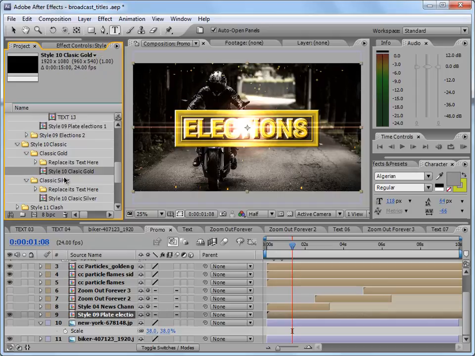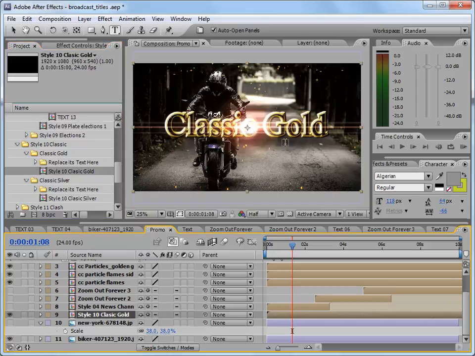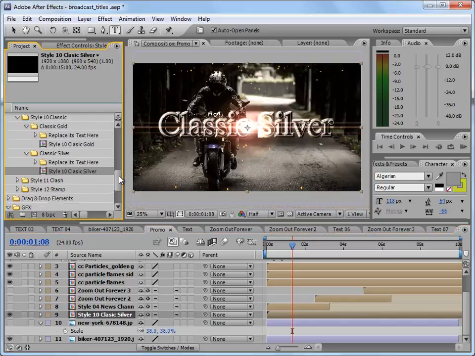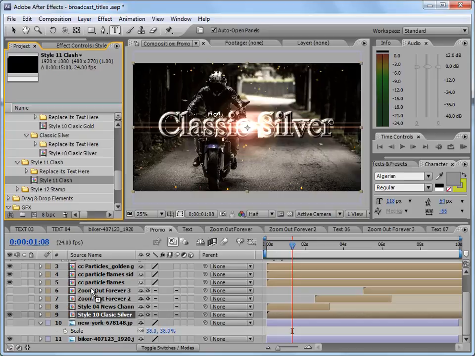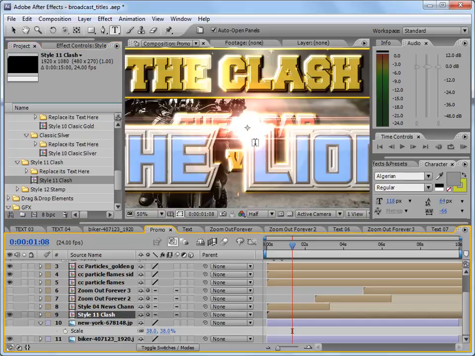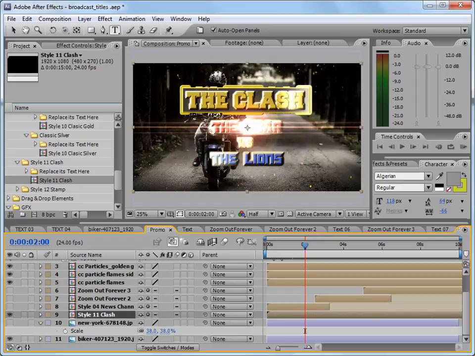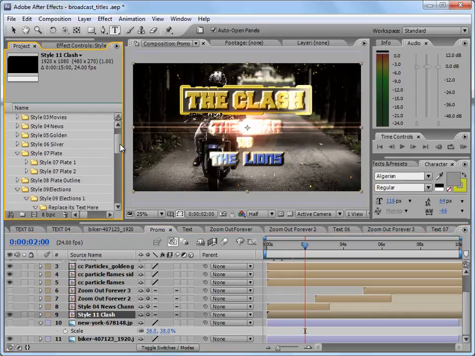right? And then you've got classic text as well, golden classic, right? And then silver as well. It's a beautiful text. So, and then you've got clash as well, right? So you've got 12 categories, and in there, you've got a lot of other animations.